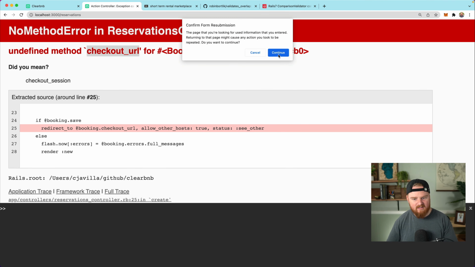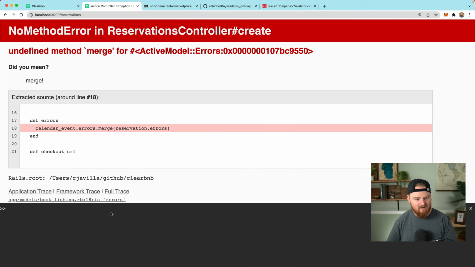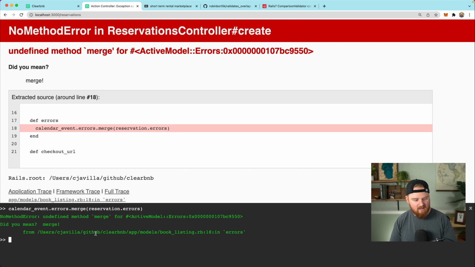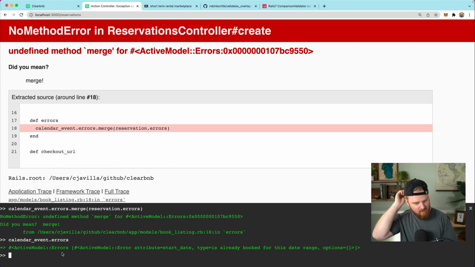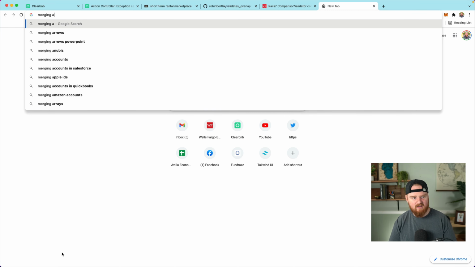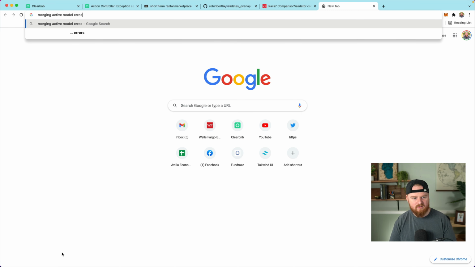We can't just refresh because our dates are going to be taken. Oh, and we've got to figure out our errors too. CalendarEvent.errors.merge reservation.errors. The CalendarEvent.errors object is this ActiveModel errors thing, and it doesn't have the method merge, which is super annoying. I don't know why they do that. I'm sure it's because it would be confusing to not know which object it was about, but gosh, it's kind of frustrating.